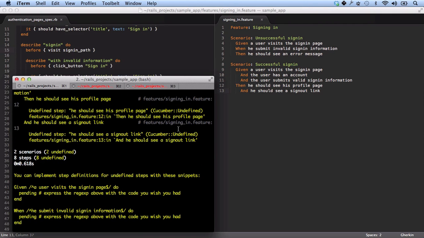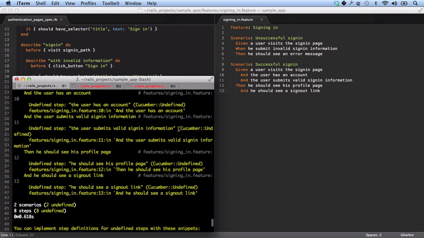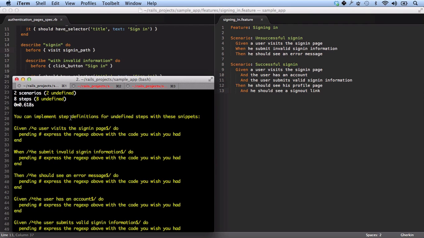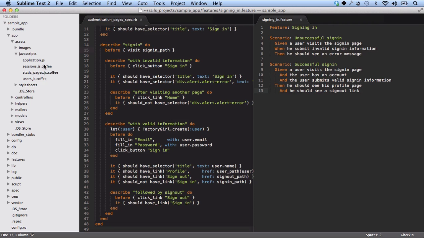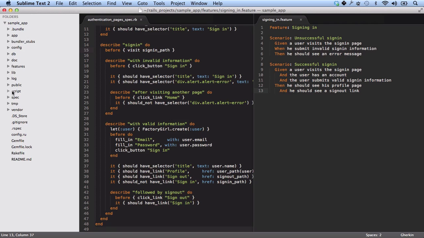As you might expect, nothing is passing. It's because we haven't actually written any code. This is just English. There's a hint about what we need to do. It says you can implement step definitions for undefined steps with these snippets. And then it gives us a bunch of snippets. And if you look in the directory here, you can see in features step definitions, this is a big hint that we're going to put something in here.